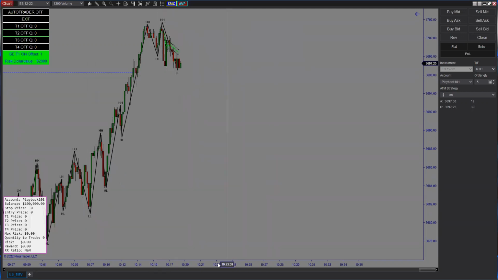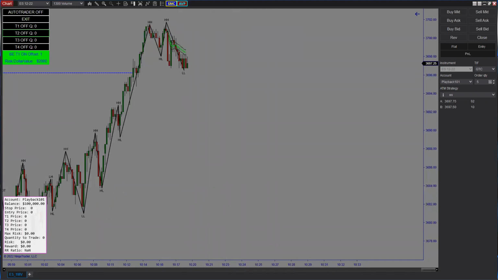I think in this particular case, it comes up for one more peak before breaking back down. I'll give it a second here to catch up to us. I'm going to speed this up.